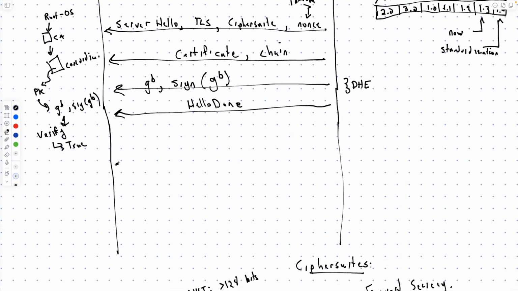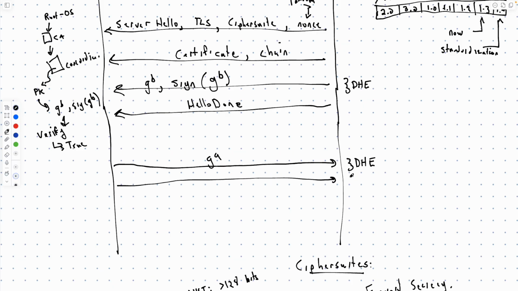And then what the client will do is they'll do one of two things. If it's Diffie-Hellman, they'll send G to the A, okay, so that it will complete the Diffie-Hellman. If it's key transport, now that they have the public key out of the certificate, then what they'll do is they'll encrypt with the public key of the server some master secret. They'll just pick the master secret itself, and they'll encrypt it, and then they'll send it to the server.